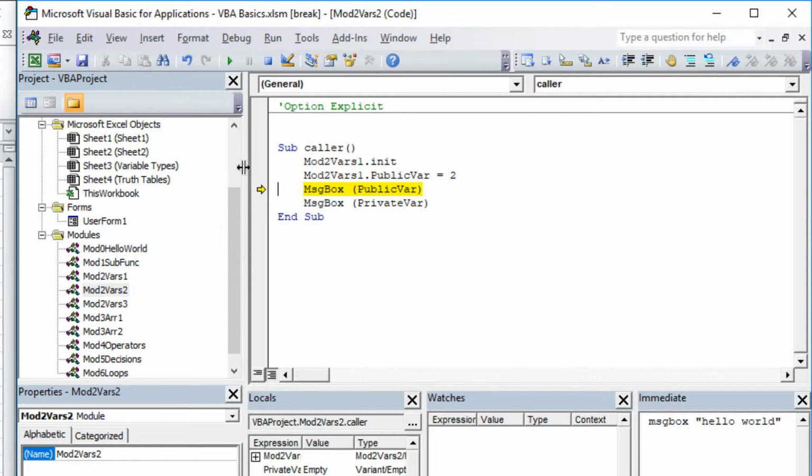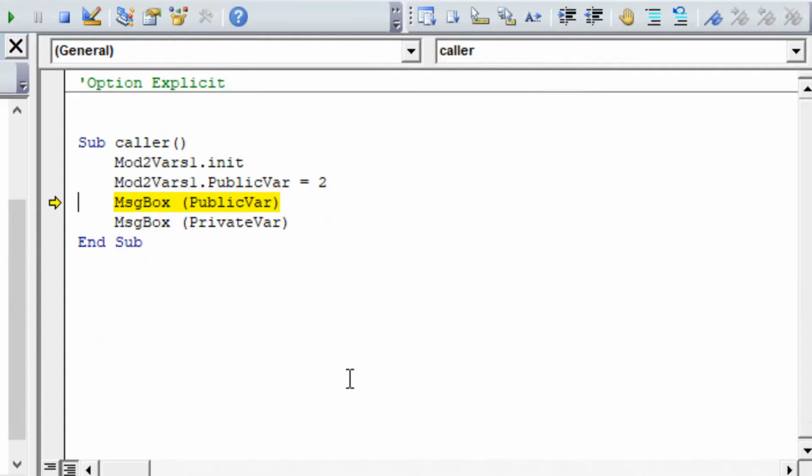All right. So over here, you have vars 1 and vars 2. We have vars 3, and we're going to get into more stuff here in just a little bit. But I just wanted to show you kind of where we're at right now. All right, let's go back to the code.